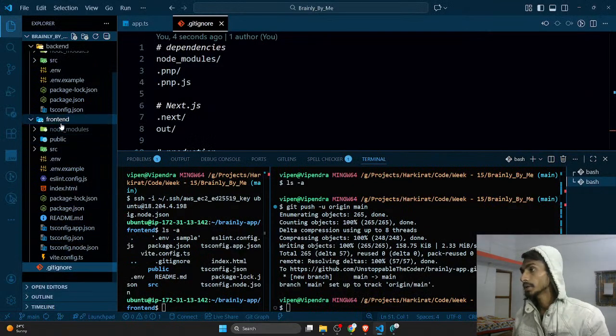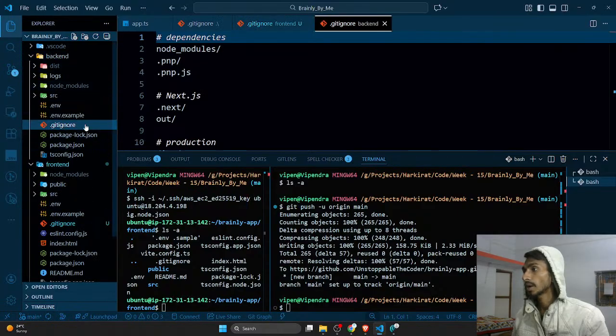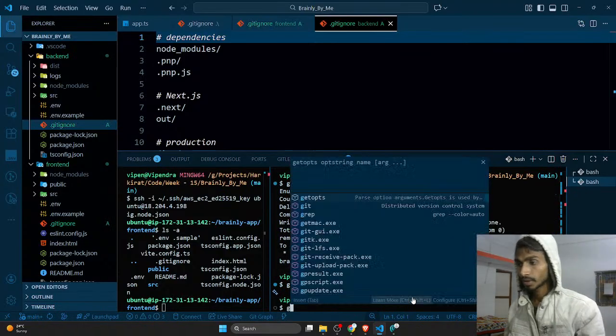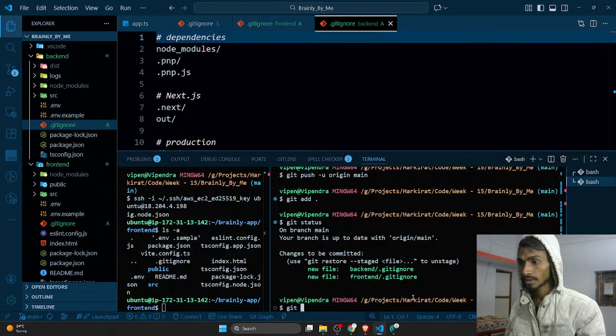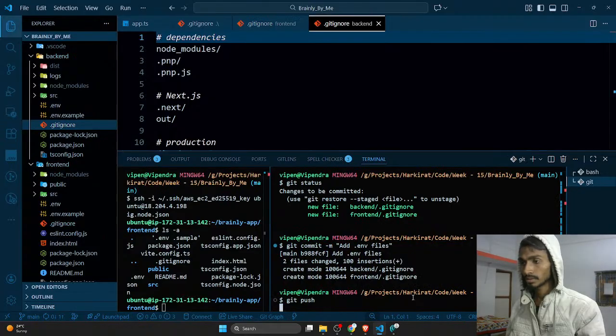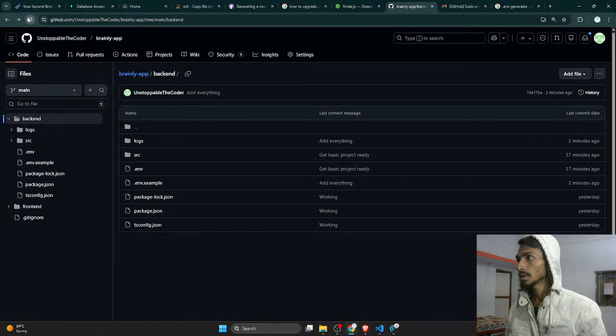Let's copy it, paste it inside front end, paste it inside back end. So I have it in both. Now git add everything, git status, git commit, add .env files, git push, reload the page. I still have them.